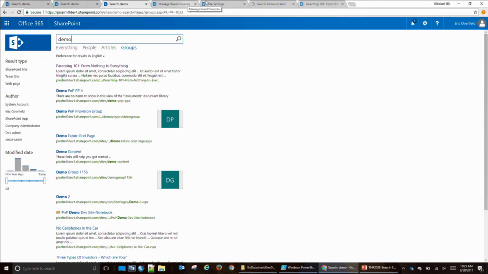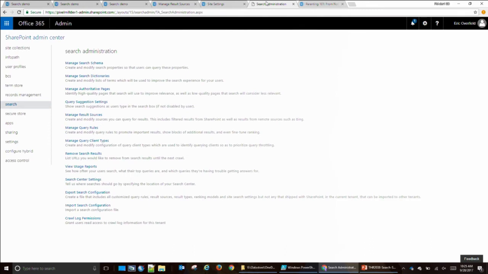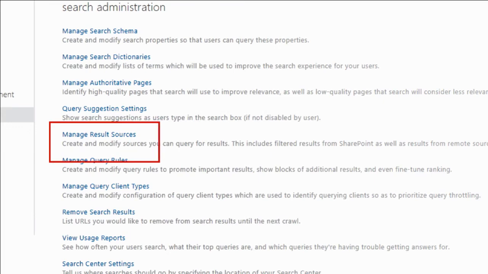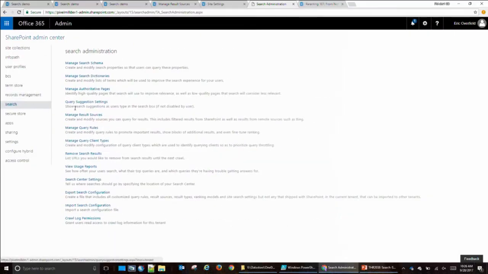All right, let's go one step further. Let's go to the search administration. Let's do this at the tenant level. Let's do something that should be available everywhere that will not require any kind of recrawl. I'm at the tenant level. At the tenant level, I can do the same basic thing. I can manage result sources.